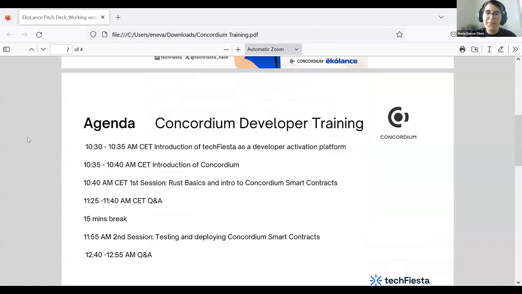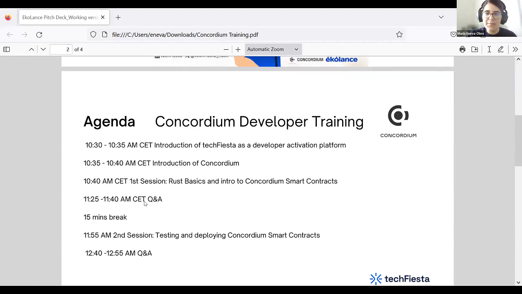What is our agenda? So today we'll kick off with an introduction of techFiesta as a developer activation platform. Then we will have an introduction to Concordium. After that, we'll have the session about Rust basics and intro to Concordium smart contracts. Then we'll have the opportunity to answer some questions and we'll have a 15 minutes break. And after that, we'll have a second session, testing and deploying Concordium smart contracts. This is, of course, super important. And after that, we'll again have a Q&A session.